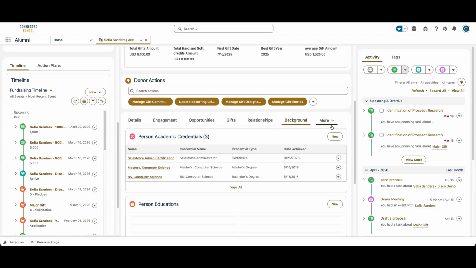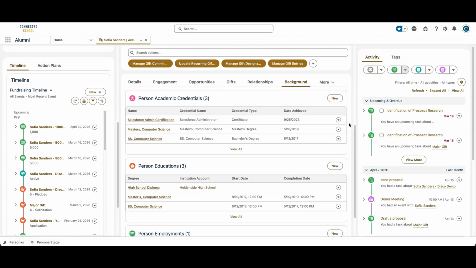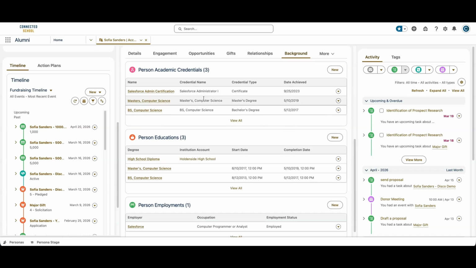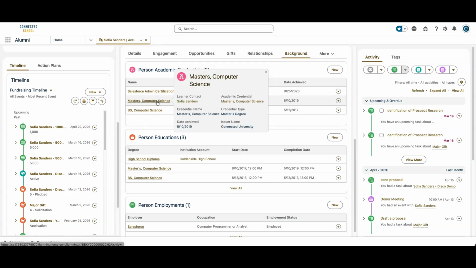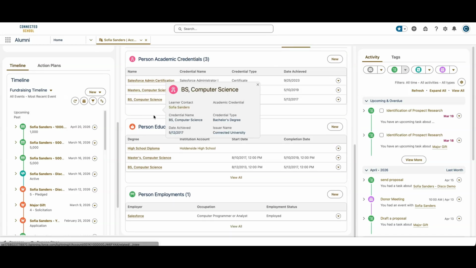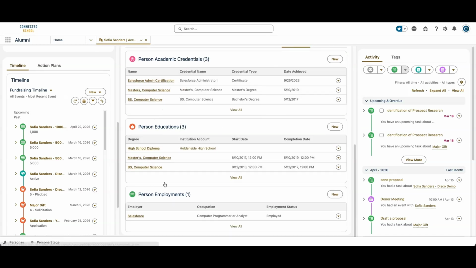Finally, in the Background tab, I get additional credentials and academic information. Things like Sophia's Salesforce admin certification, her master's, and her undergrad degree, along with personal education records and employment history. A lot of this data flows in through alumni surveys, so we can keep tabs on where Sophia is working, where she's worked in the past, and any additional education she's pursued, like a doctorate from another institution.